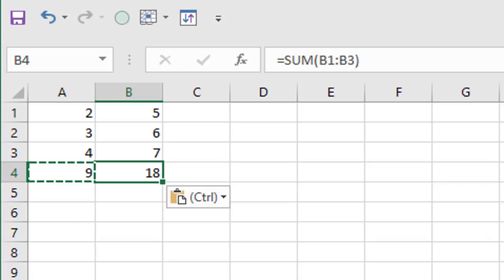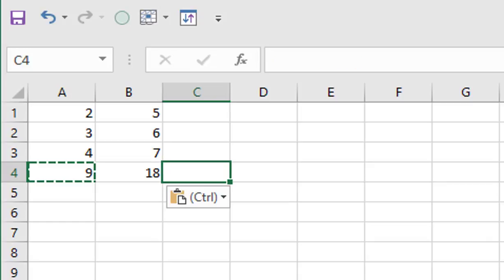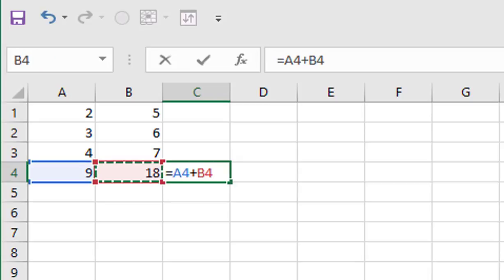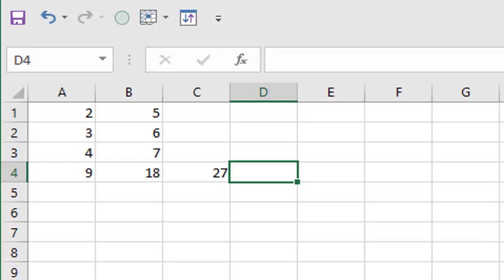I can sum the two sum amounts in a new cell. I can either add them together as we've done previously or do sum again. In this case, I'll add the two with equals A4 plus B4.